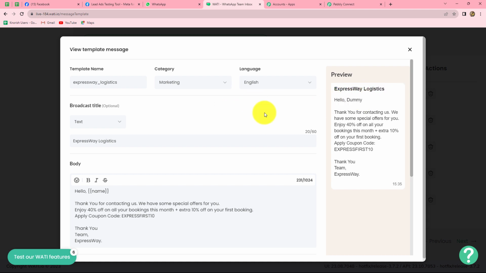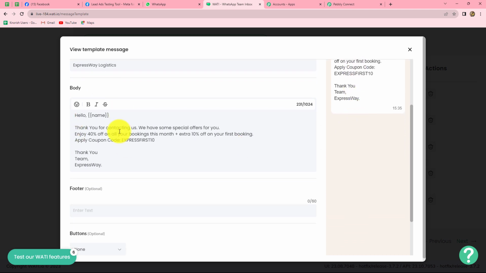Whatever we select in our broadcast title is going to be shown in the header of the message in bold. If you want to attach an image along with this message, you can also select the broadcast title type as image, and then an image will be attached in the header of the message. Okay, let's move towards the body.